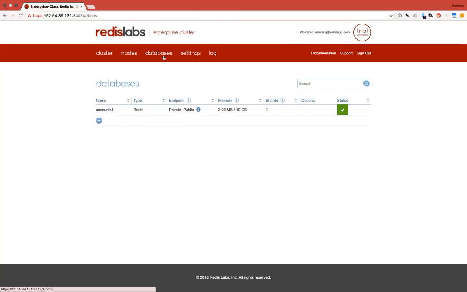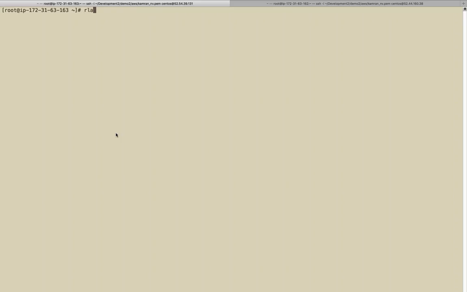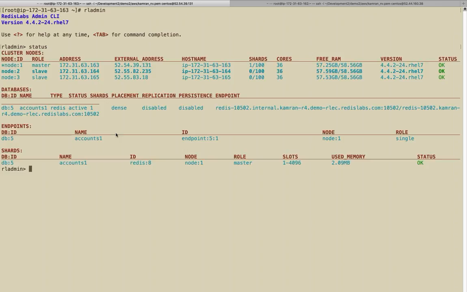Now, I've just created one single database, and I wanted to show you the command line tools also. So if I go here, that's the command line tool. If I just do a status command, you will see that I'm just running one Redis database. It's not sharded. It's just running a single process. And so right now, if the process goes down or if the node dies, then you are going to lose your data.